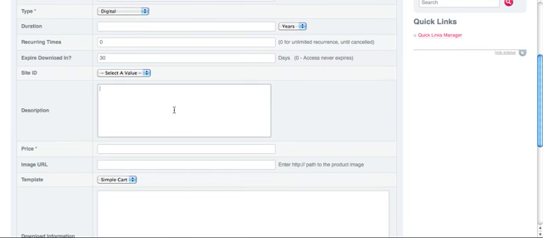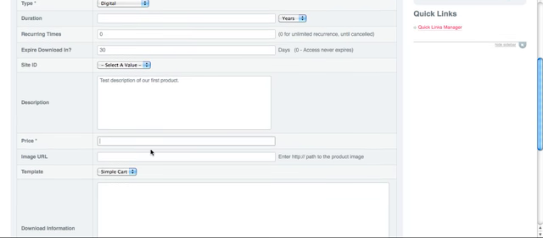The next field is the description. You can enter any product description here. Let's say this is test description of our first product, and here you enter the price. Let's say I want to charge $49 for this digital product.